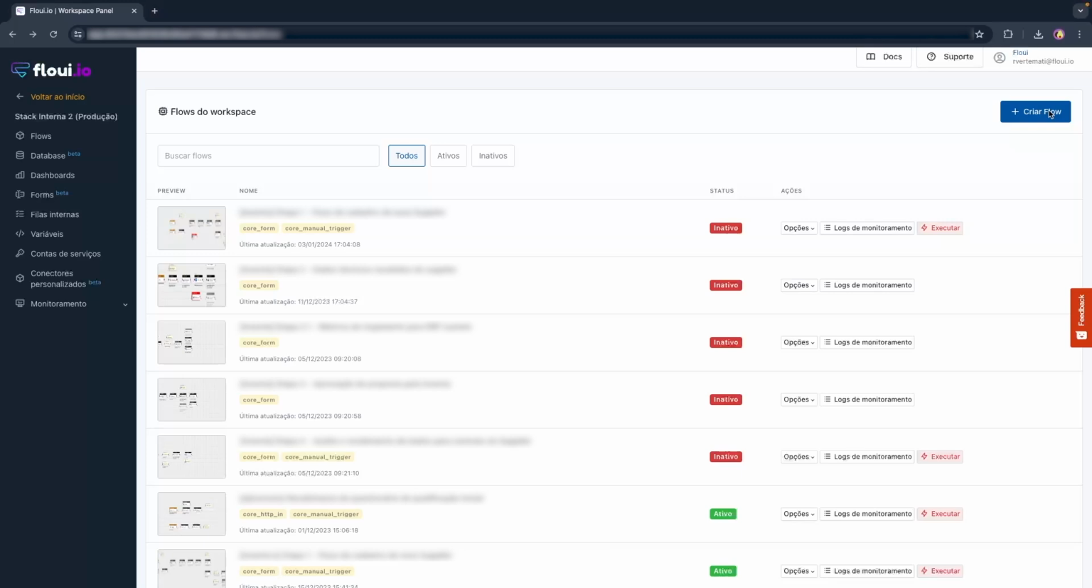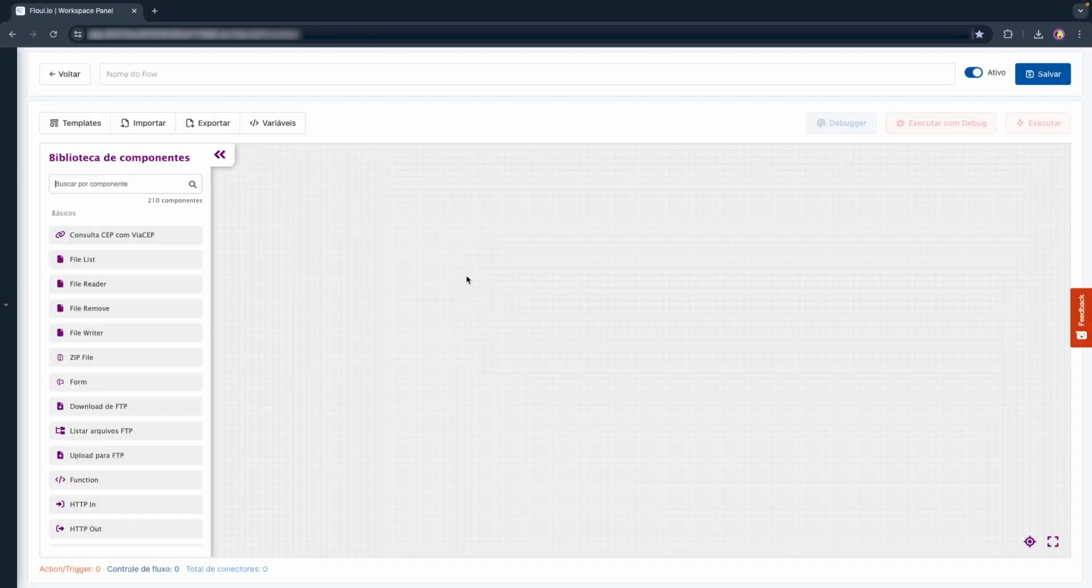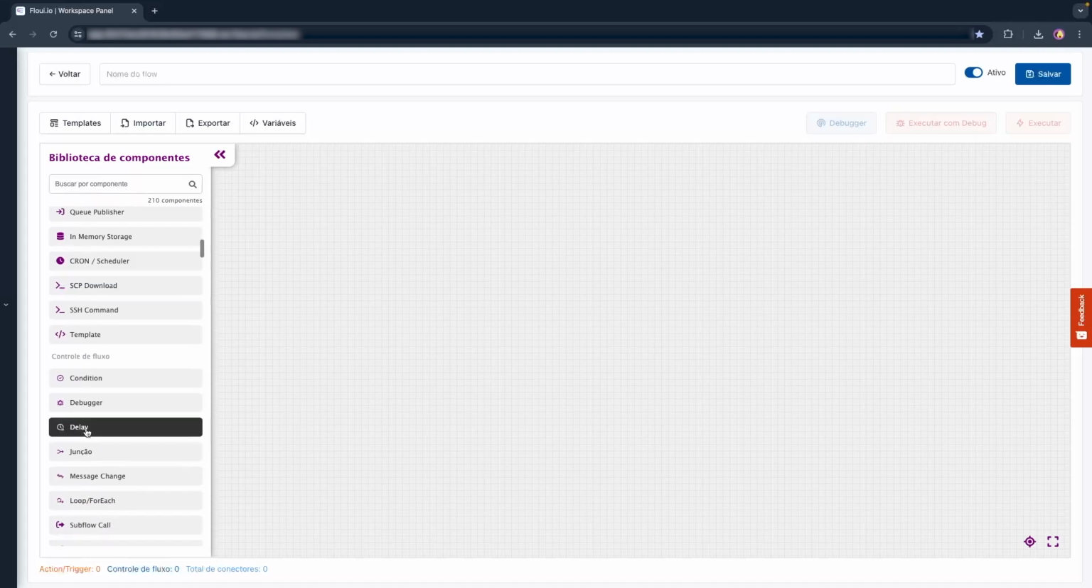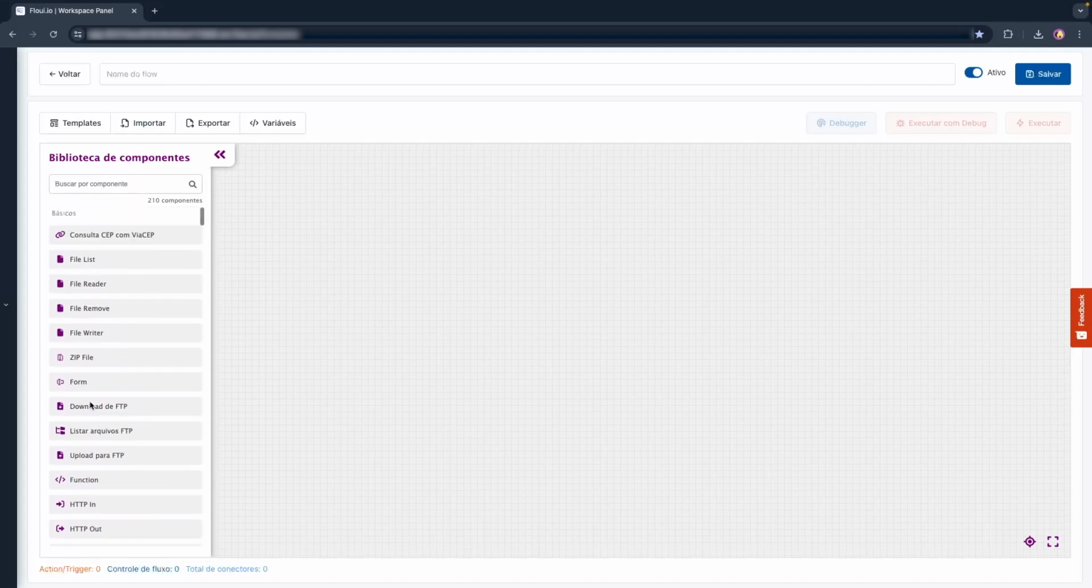We access our test workspace here, and let's create a new flow. This is where we will create our demo flow. We could build it step by step, choosing components from the library, but let's see how simple it is to solve this type of integration between Magento and ERP using a ready-made template.